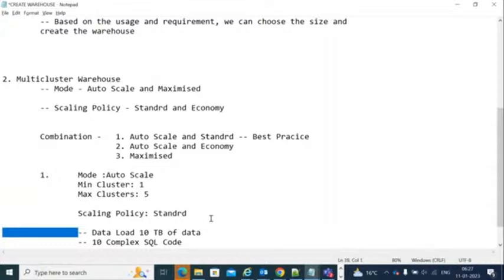Is this clear or not, guys? If you are clear on this, then you will understand the further points. If you don't understand, then I will repeat once again. Tell me, confirm it, guys. Good, sir.